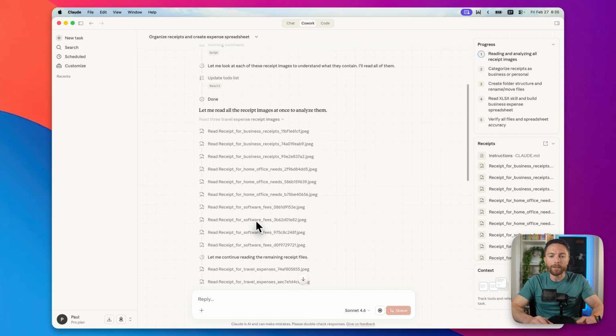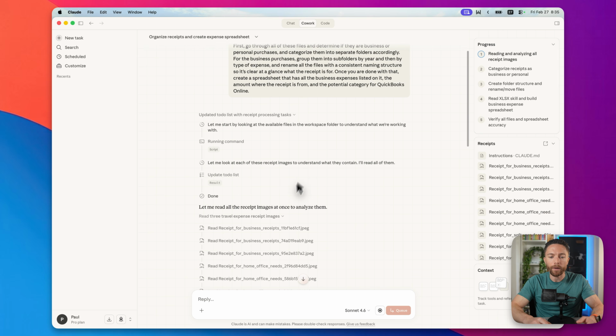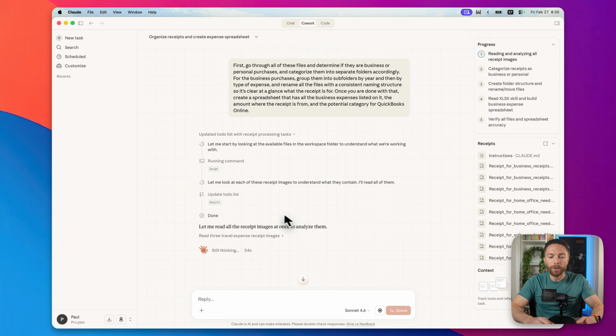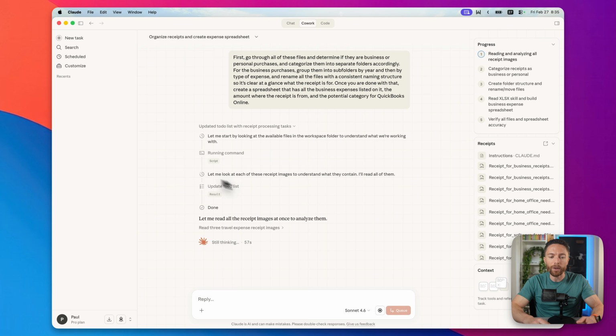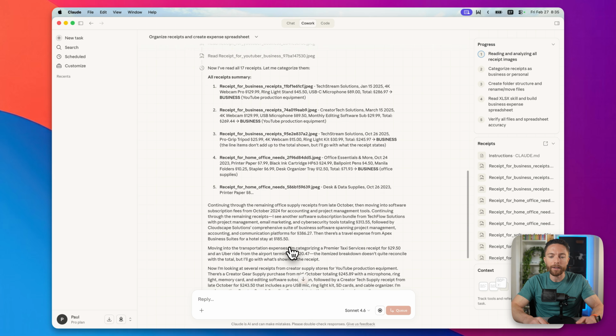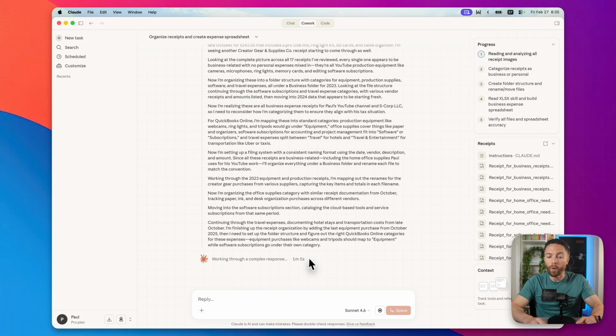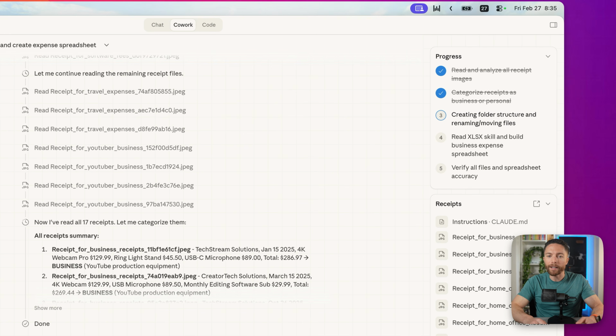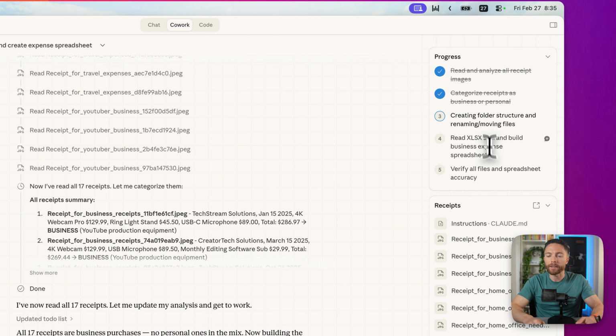Now, normally this is all hidden from the user with this drop down. So you will just end up seeing the end results and what it's doing as it's going through the to-do list. But it is interesting to click on this down arrow and kind of see the inner thinking of what Cowork is doing. And then as Cowork goes along, we can see up here on the top right, it's actually crossing things off its own to-do list. So now it has already categorized the receipts as business or personal and is creating the folder structure.